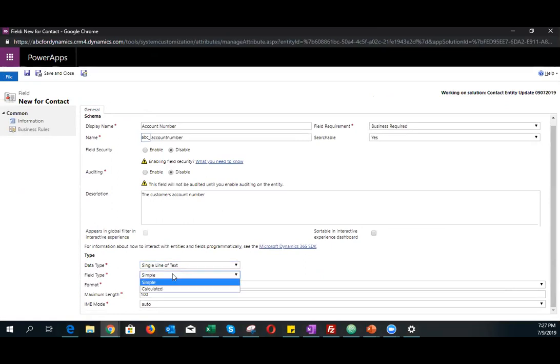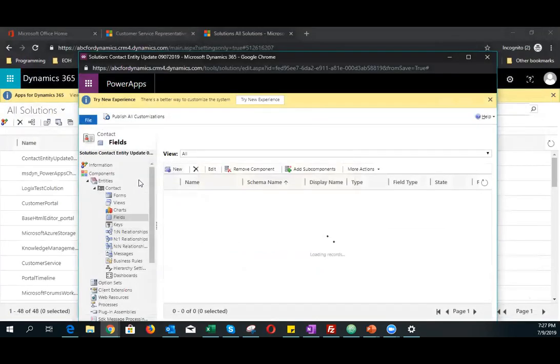Then the field type, is it simple or calculated? So I'm going to say simple. Text format, is it a text? Yes. All right. The maximum length, so this is the number of characters. This one is set to 100. Let's actually reduce that to 20 characters. You know what? Let's reduce it to 10 for demonstration purposes. All right. So we're good to go. We can click on Save and Close.